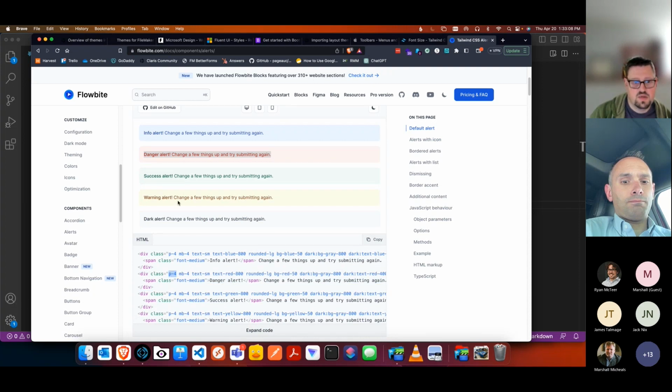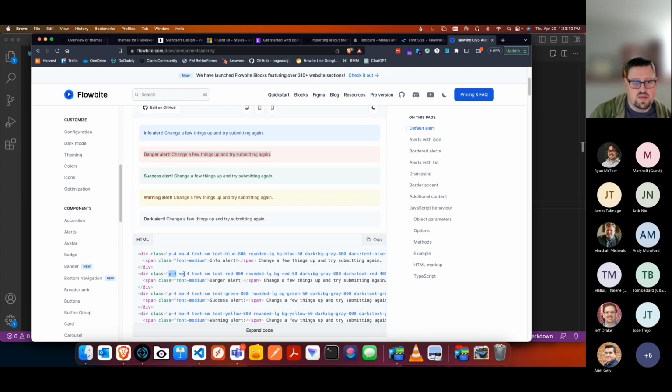P4 means that there's 4 points of padding around, margin bottom 4, text is small size, text is red, and 800. That's kind of like 80% red versus 100% or 10% red. Rounded large, that means that the corner of this is rounded in a large round. Background is red 50, so that's a very light red. Dark, so that's a dark mode thing.